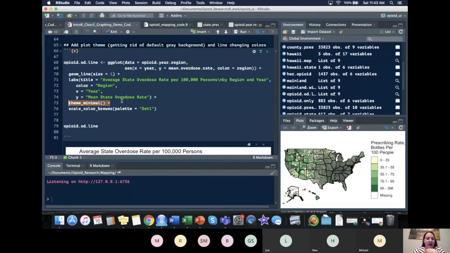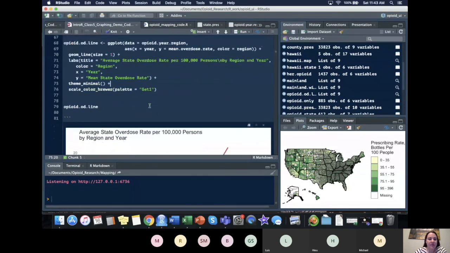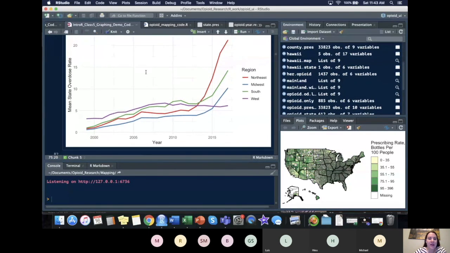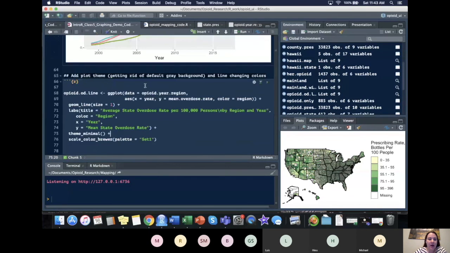Okay, so I'm going to get back to this real quick. We, in this case, are going to add the theme minimal. And in this case, the theme minimal looks like this. So it takes away our gray background. It makes our lines a lot lighter.